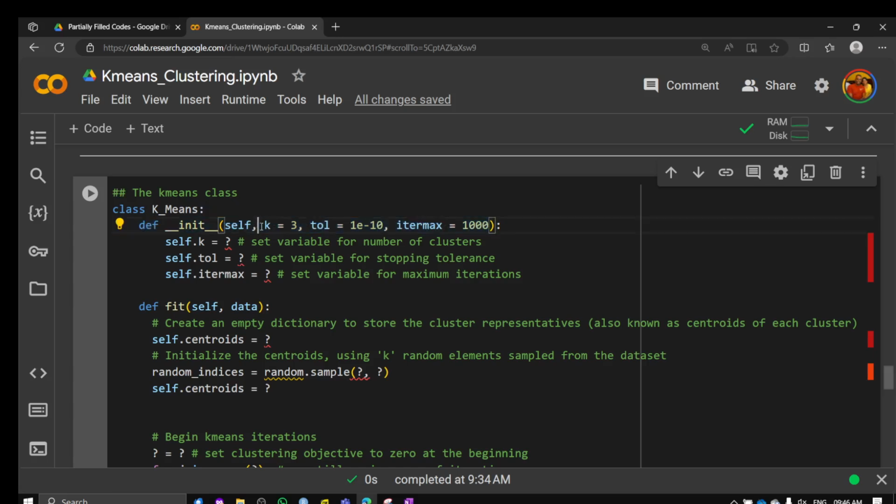What is this k here? If the user does not initialize with a predetermined number of clusters, what is the number we are assuming? 3. The default value of k is 3. The default stopping tolerance is 10 to the power minus 10. That is what 1e minus 10 means. And then we also will have a default number of iterations we will run. So we'll run only 1000 iterations.